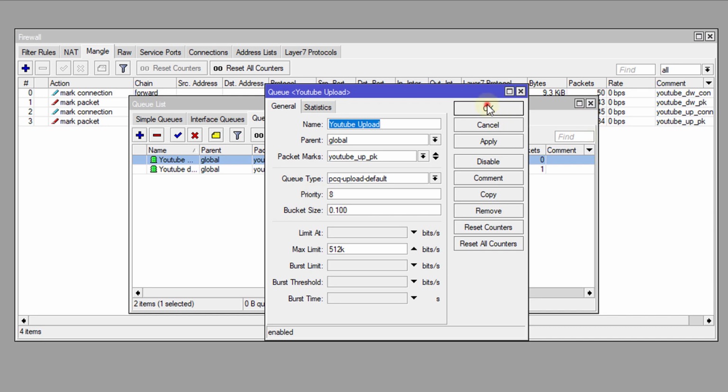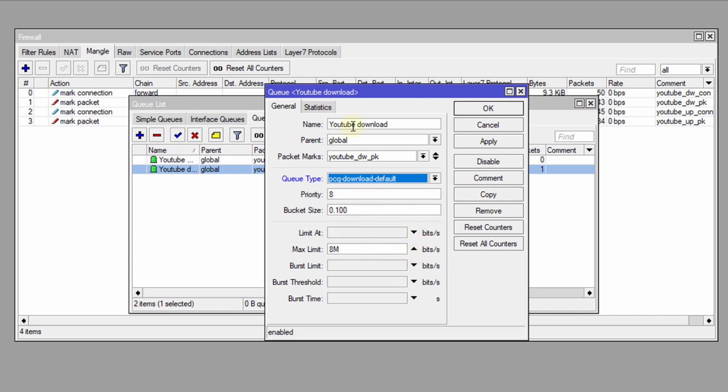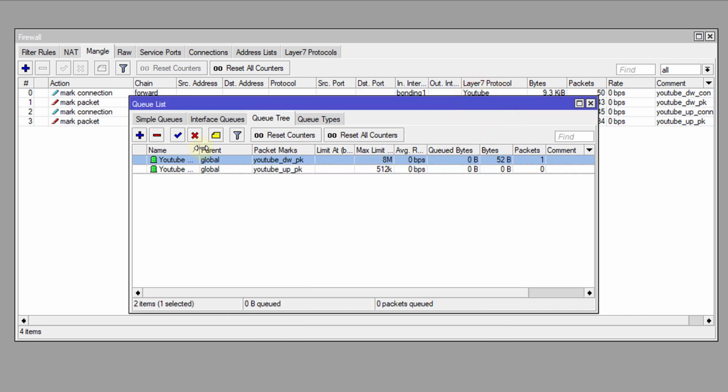This was for the download. Yes, I need to change the queue to PCQ download. And let's put a caps here just to sort the rules. Okay. All right. I'm going to just expand this so you can see much better.